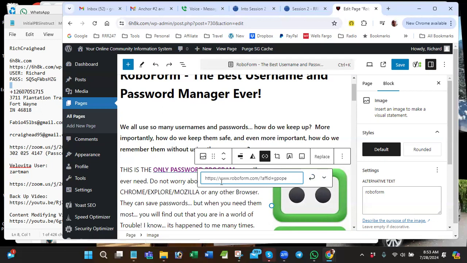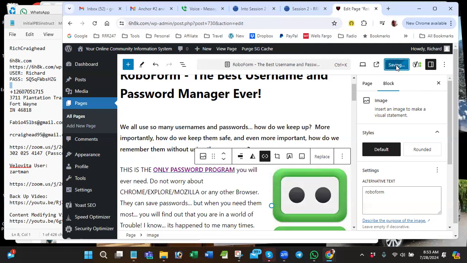There you are. Okay, so here's G Pope, that is what I use. So you'll have Zartman or something there after you sign up for RoboForm, and then you click this apply, and then now when you save this, I'll just leave it on there. Chances are nobody's going to see your RoboForm page.